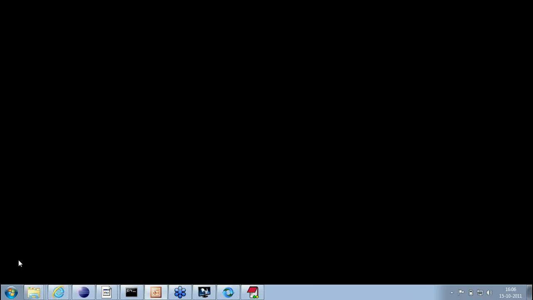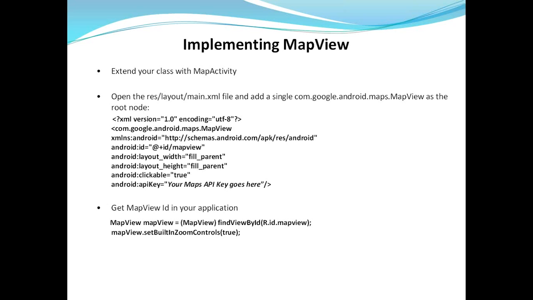The next step is implementing map view. A map view displays a map with data obtained from the Google Map service. When a map view has focus, it will capture key presses and touch gestures to pan and zoom the map. So how to implement map view? You need to extend your class with MapActivity. After this, you need to open the main.xml file and add com.google.android.maps.MapView on a root node, just like I showed you in the XML file. The next step is to get the map view ID. You can get it by using findViewById in your application.